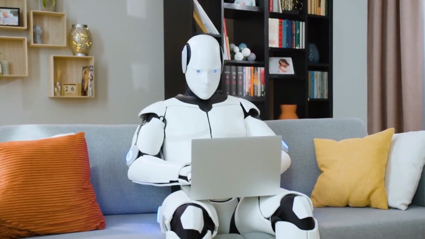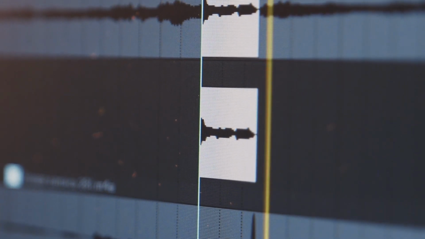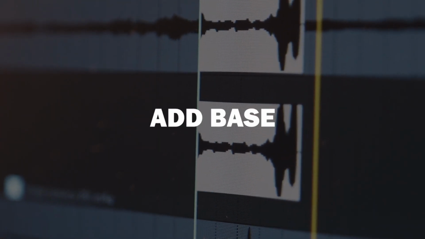The fourth AI tool is Adobe Podcast. If you've ever struggled with audio quality, this tool is about to be your new best friend. This AI tool will completely remove the background noise, as well as it will add the bass in your voice.